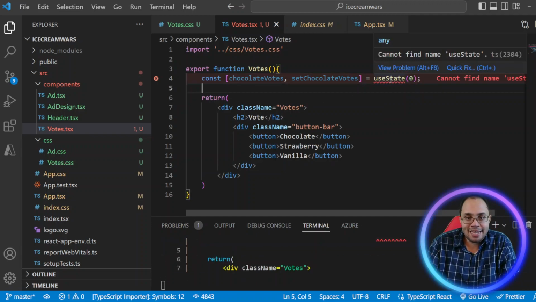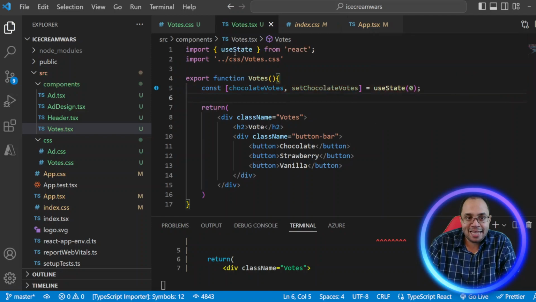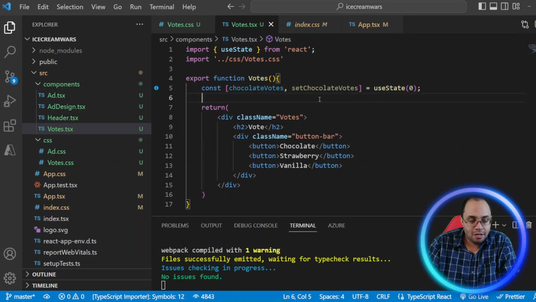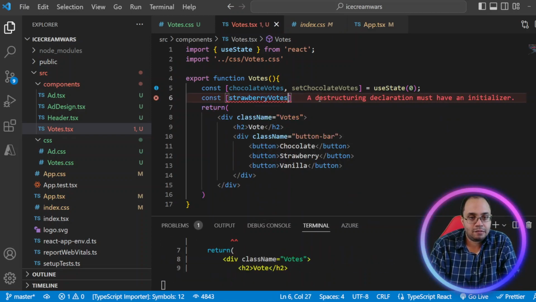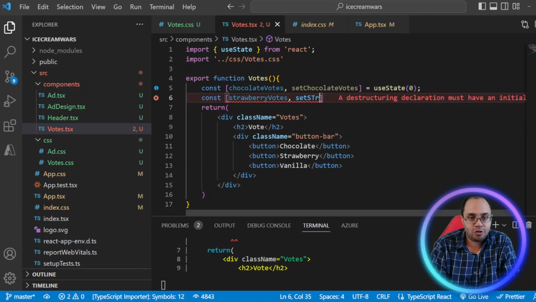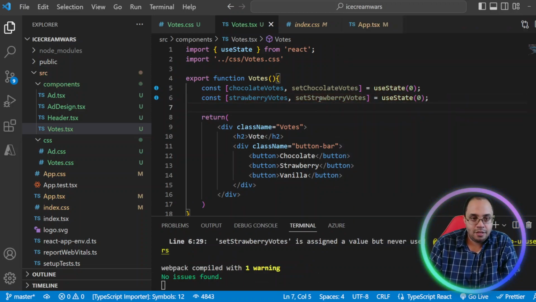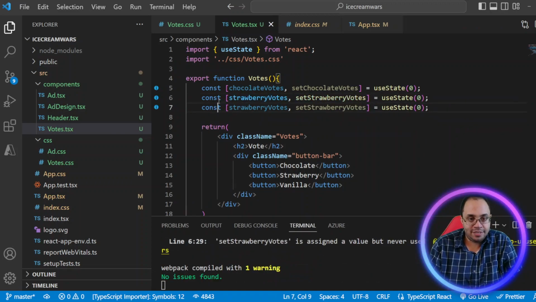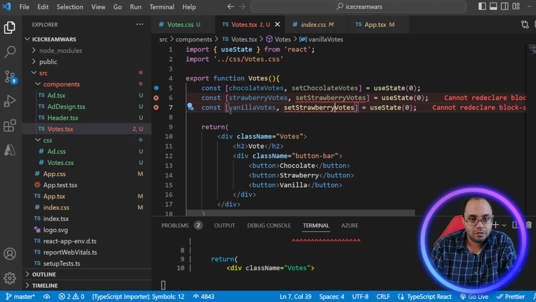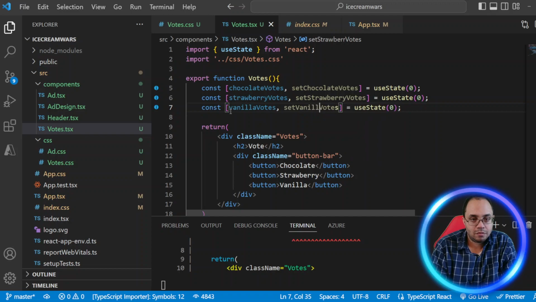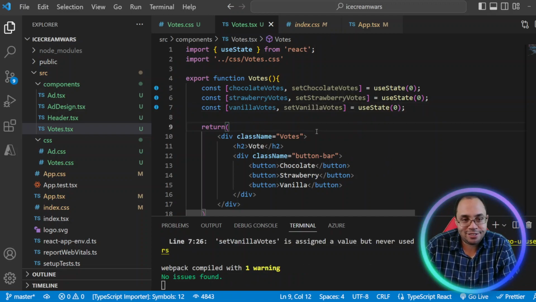If it complains that it can't find useState, that's fine. Just import it from React; it's part of the React library. Then let's make a state for strawberry: strawberryVotes, setStrawberryVotes equals useState, starting off at 0. And then I'm going to do the same thing for vanilla. So the state of our component is that we keep track of votes for chocolate, strawberry, and vanilla.